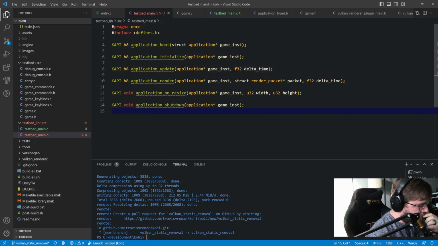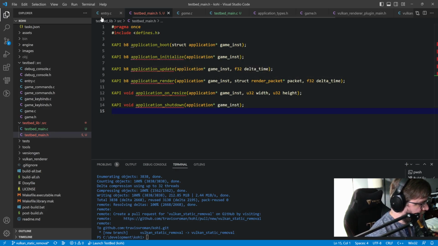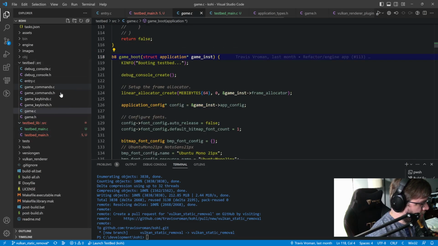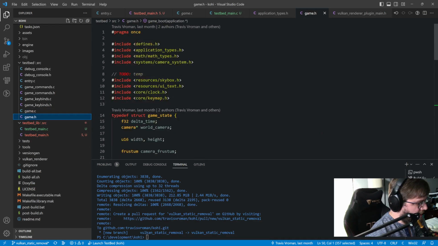Incompatible. With what? Oh, probably because I don't have these other types. So, what do we need? We need probably these application types for one thing.